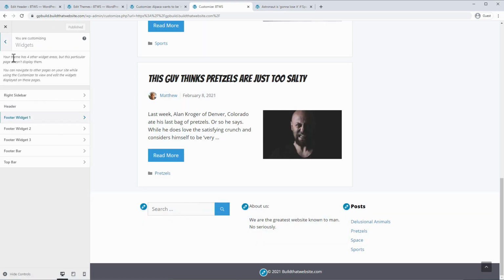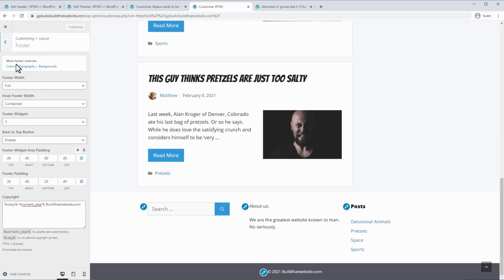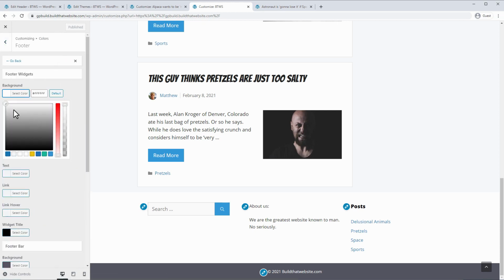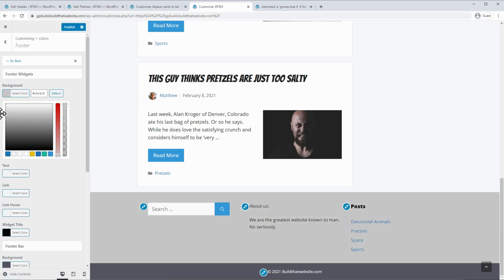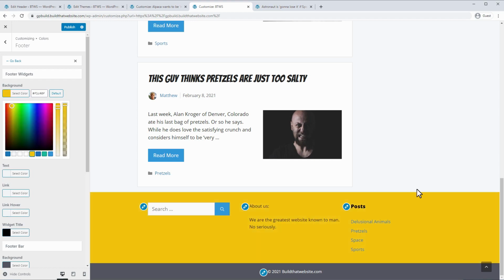And we'll click publish. And we can, of course, style that. So if we go back to layout, footer, and then go to colors, we probably want to change the background color to something else. We could do that, or we could go with that yellow that we had before.